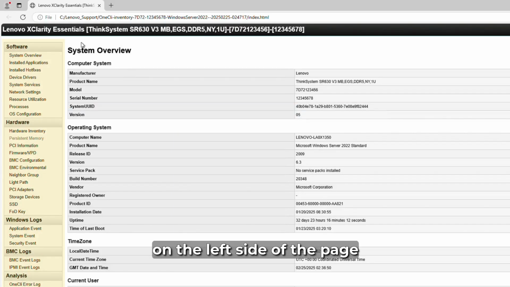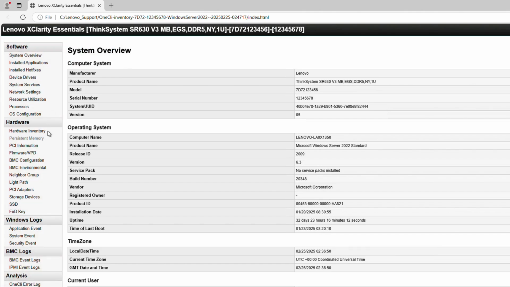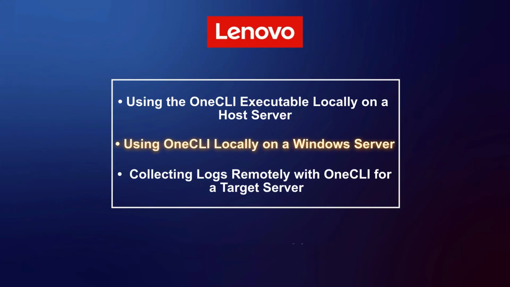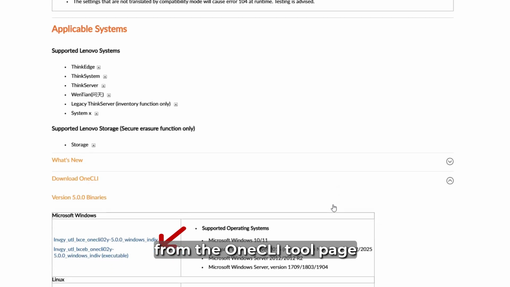Use the navigator on the left side of the page to search for the content you are interested in. The details can be viewed on the right side of the page. Using OneCLI locally on a Windows server. Download the OneCLI zip file from the OneCLI tool page.